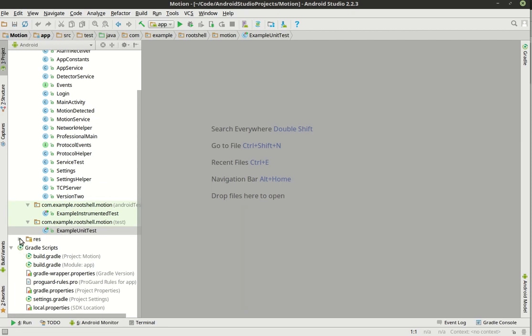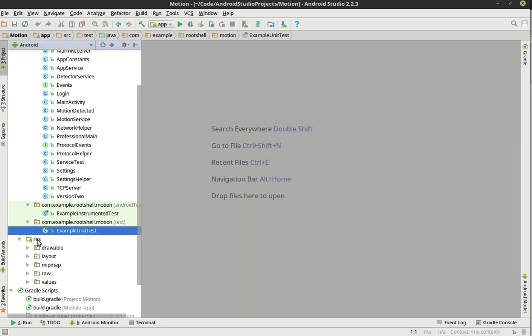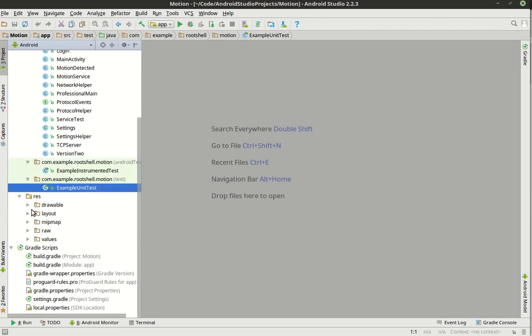All right, from here, you also have a resource folder. Now, resource is kind of like a catch-all, meaning if it's not code, it's a resource.